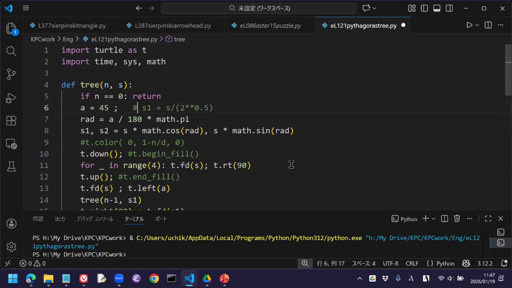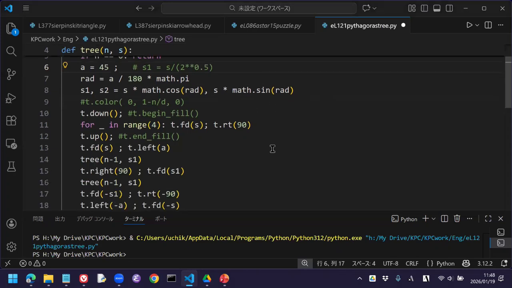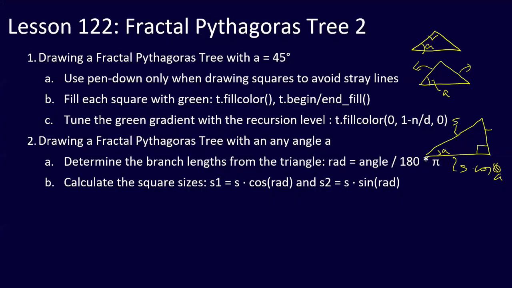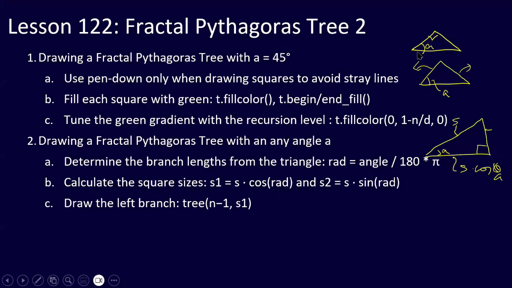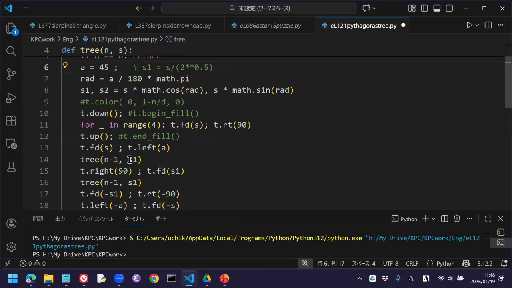So to do that, we will comment out this part. So now we have this one. And there, how can we use S1 and S2? So the left-hand side square should be of size S1. This is exactly what we did last time. So forward S, turn left by A, draw the tree with n minus 1 and S1.